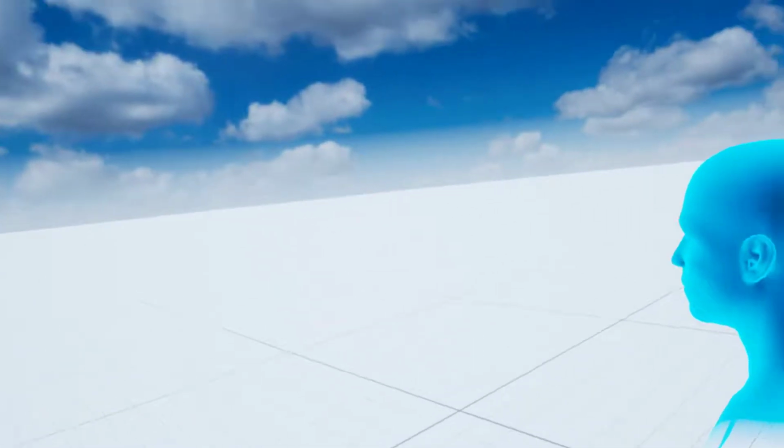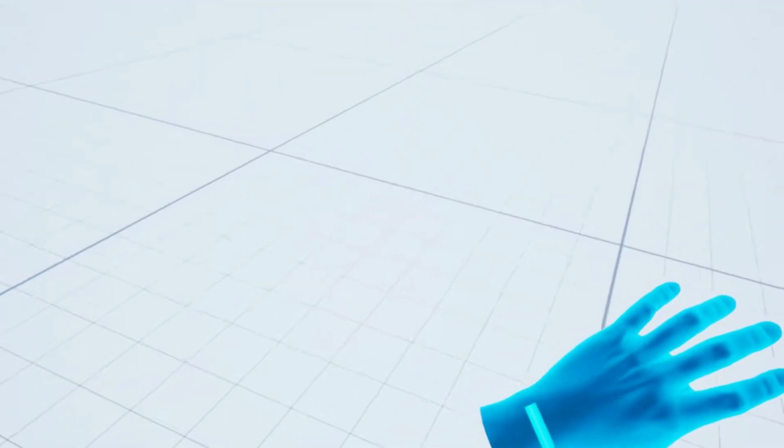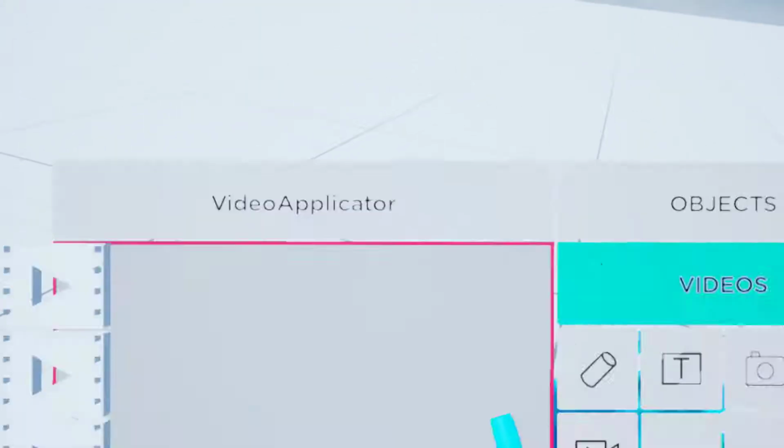There's a couple of things to show you today, some small and some very, very big. Let's start with the small.